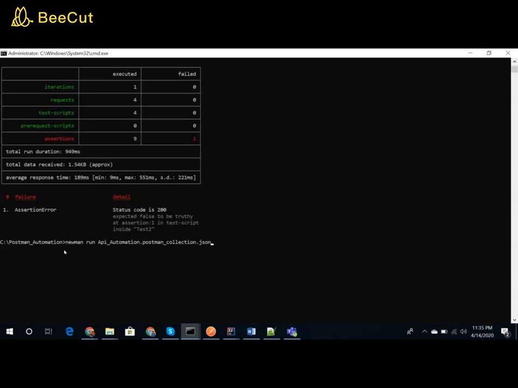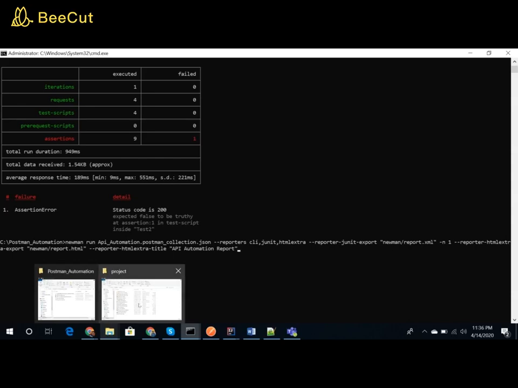So this is our earlier command that we have executed: Newman run and the collection. I'll append this reporting command, which shows how the report has been exported. This reporter will export our CLI, which we have seen earlier, JUnit and HTML report. This is the path where it will get exported, so we'll change the path right now.